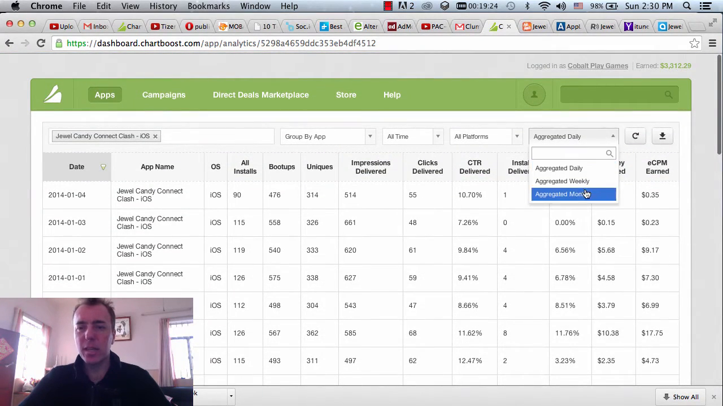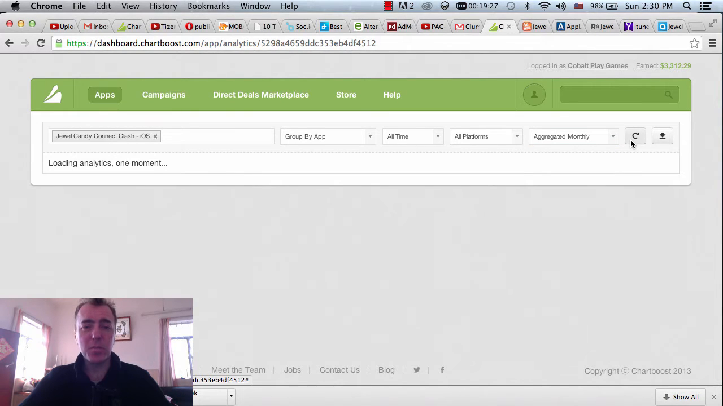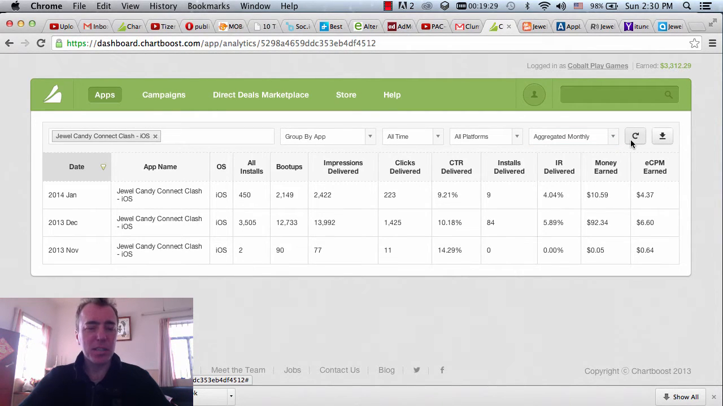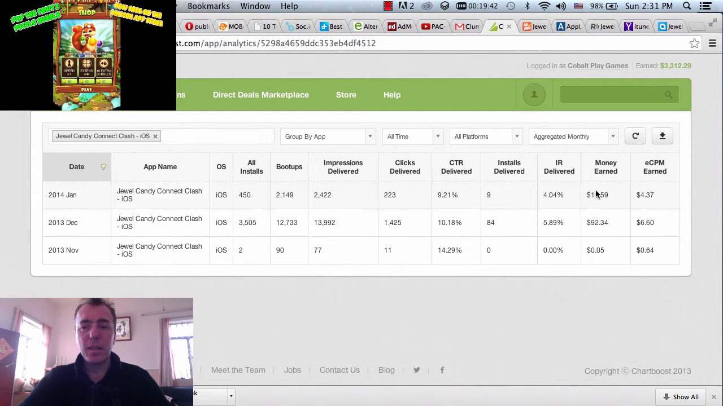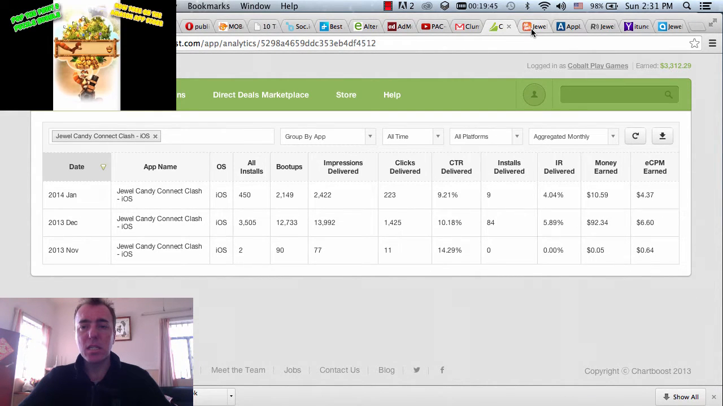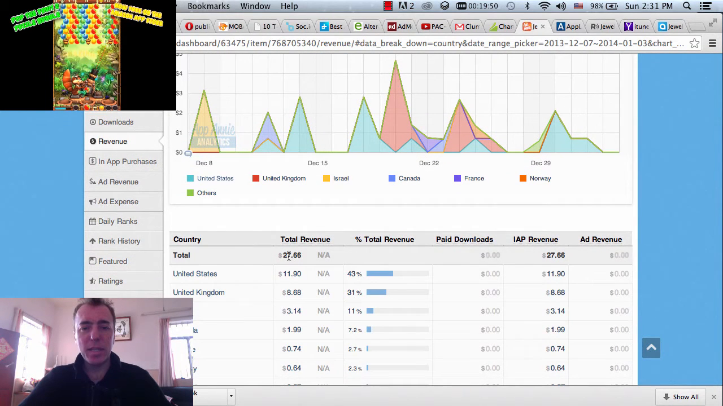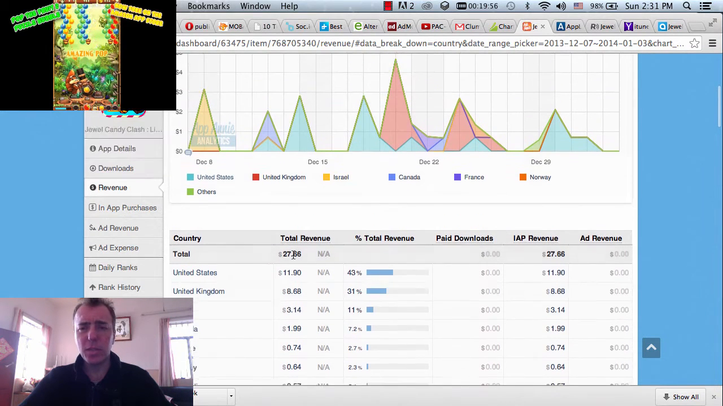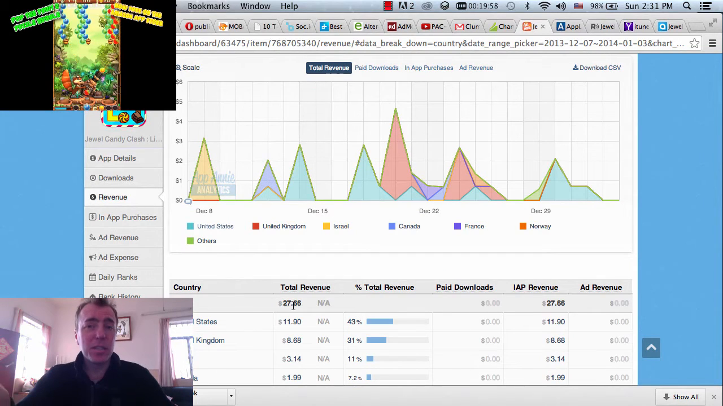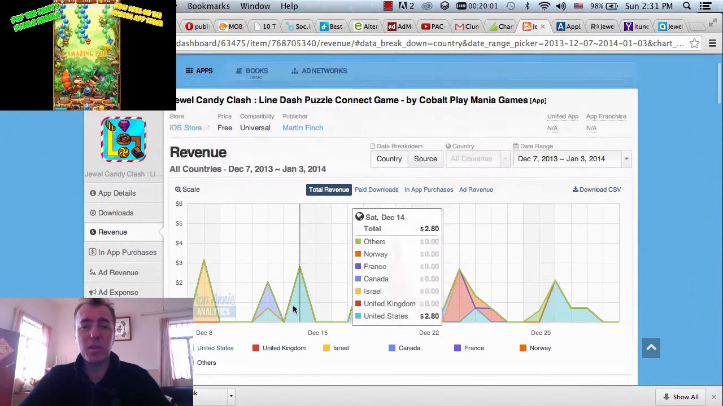Let's aggregate this monthly so we can see how much money this has made, because I want to know how quickly this has made its money back. And I've already kind of checked this as well. So it was first published in December, and it's made $100 so far, just on Chartboost, bearing in mind that I paid $200 for this. Then in-app purchases, I just pulled this up before. It's made $27. Let's just round this up to say $28 so far. So that's $128. As you can see, the in-app purchases are less than the Chartboost revenue by far.